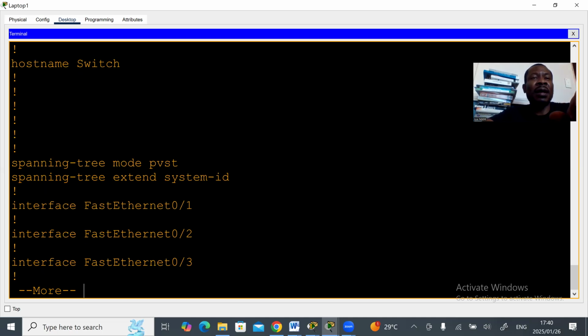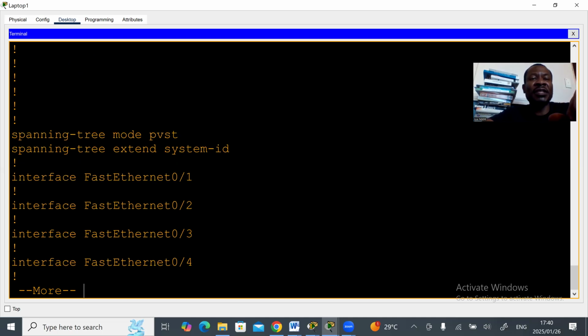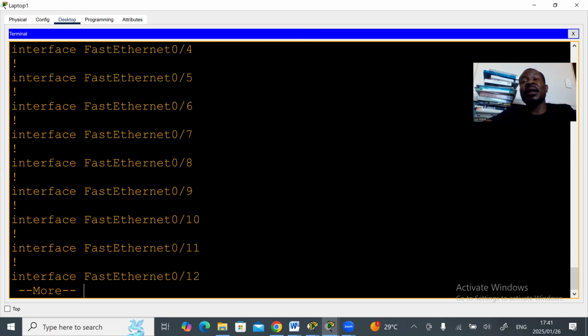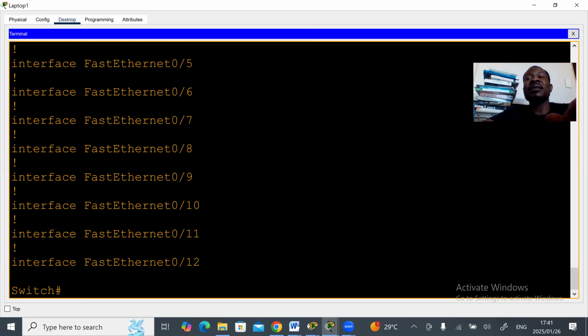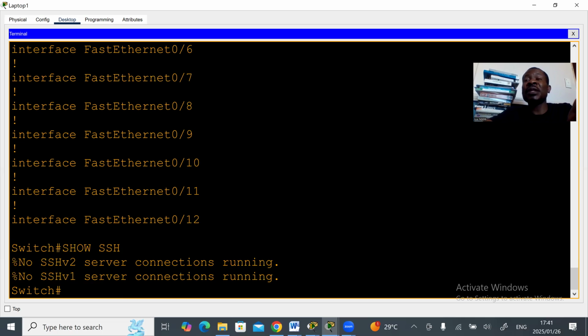So you can see the name of the switch. Okay, you can press Control Z just to come out fast, right? It's Control Z. So what you're gonna do, you need to check the versions of your SSH. You must check first this protocol, is it running on this particular device, right? Show SSH, press enter, right?